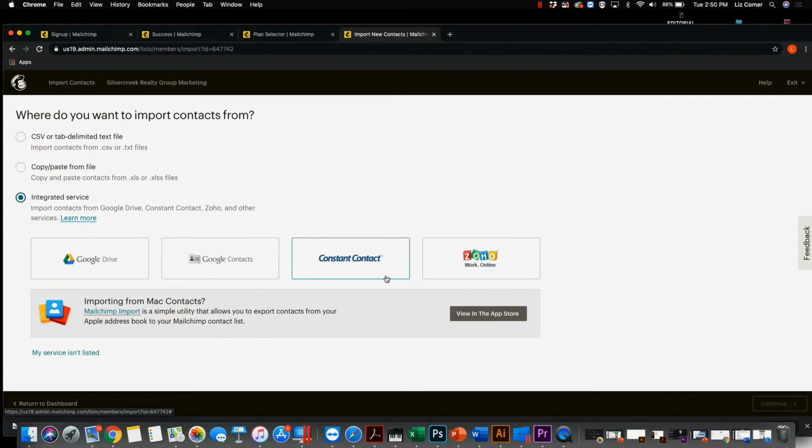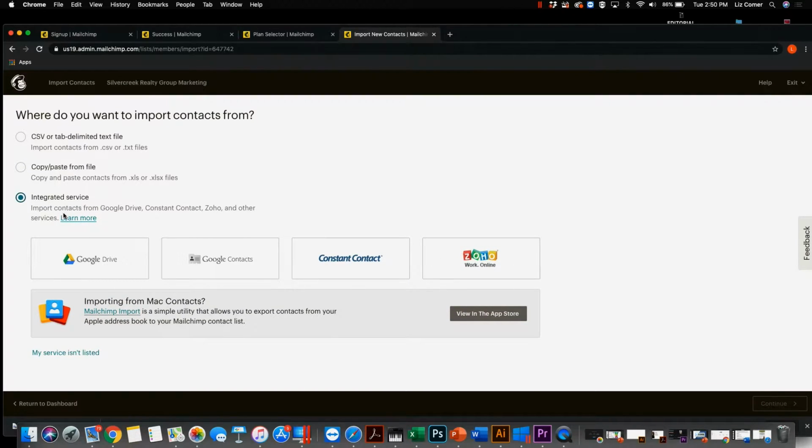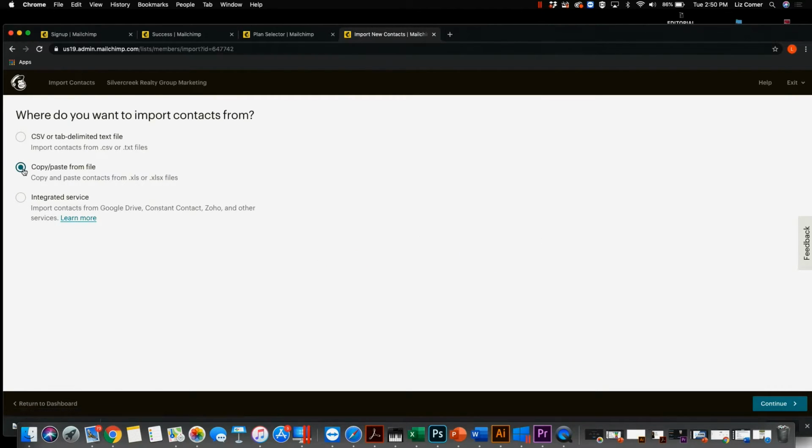Constant Contact, I know a lot of people here at Silvercreek have talked about using Constant Contact. That's a great way. And then Zoho. I don't really know anyone that's actually used Zoho, but if you have it, it integrates. If all else fails, I suggest using the copy and paste. It works really, really nicely.